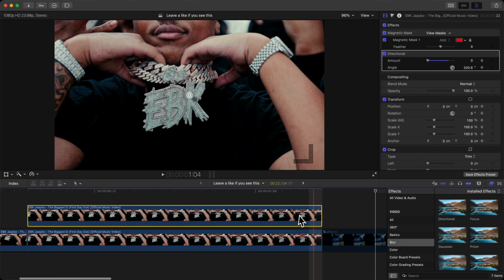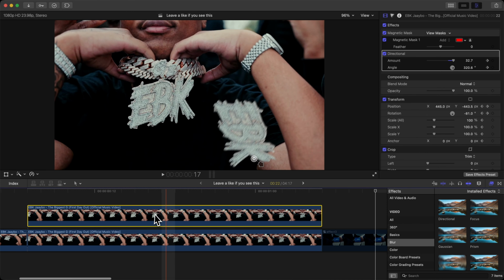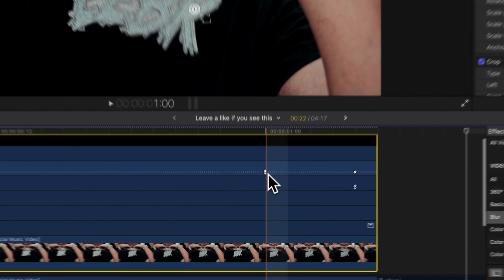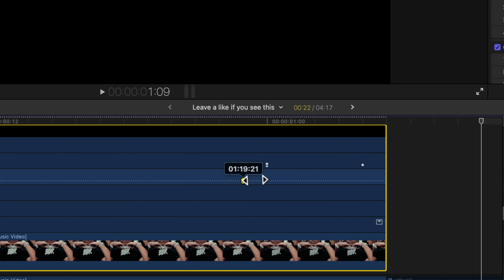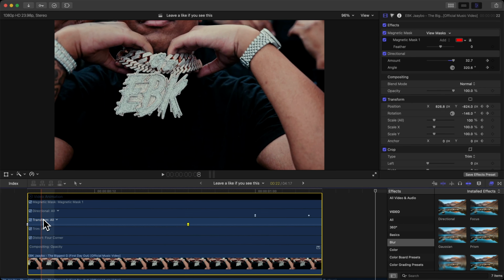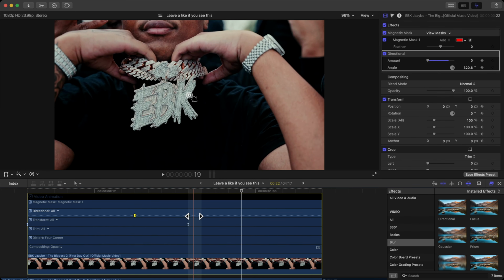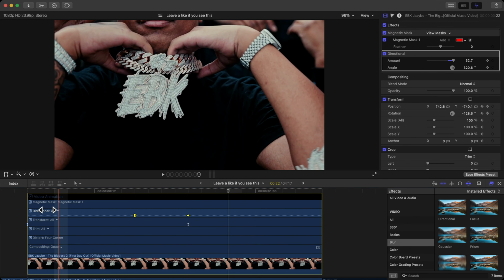Now, let's say you don't want it to start or have it be the entire length of the clip. Just right click on that top clip and go to show video animation. And you're going to move the transform to the left here so that it goes in much quicker. Hold shift and click and move these for the directional blur, so you don't have to change the keyframe settings.